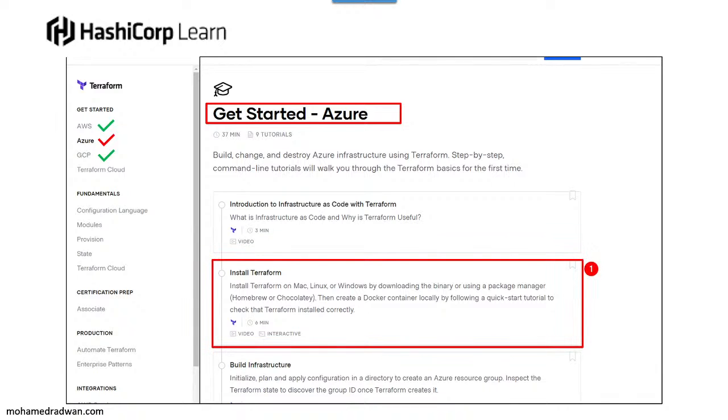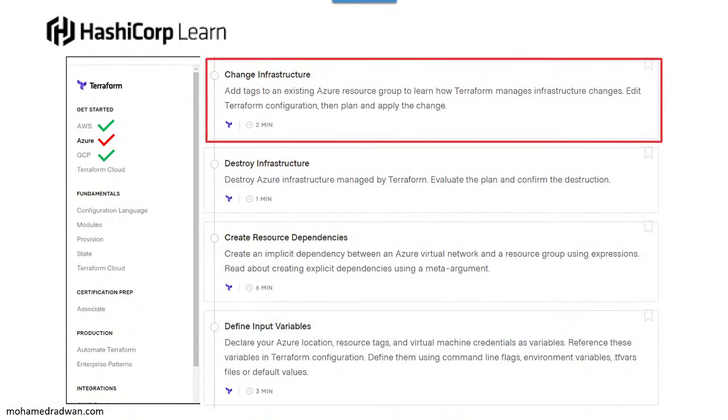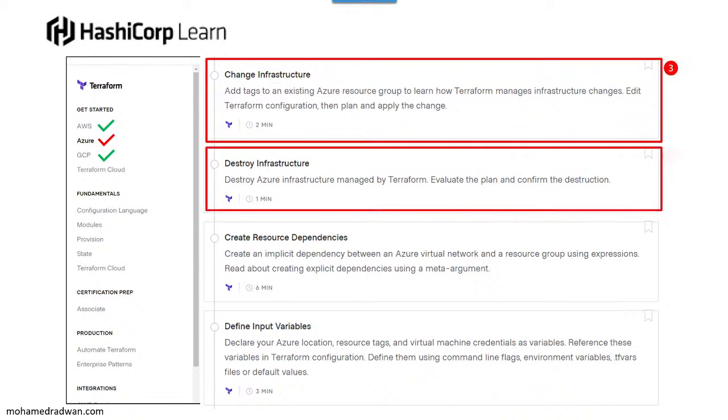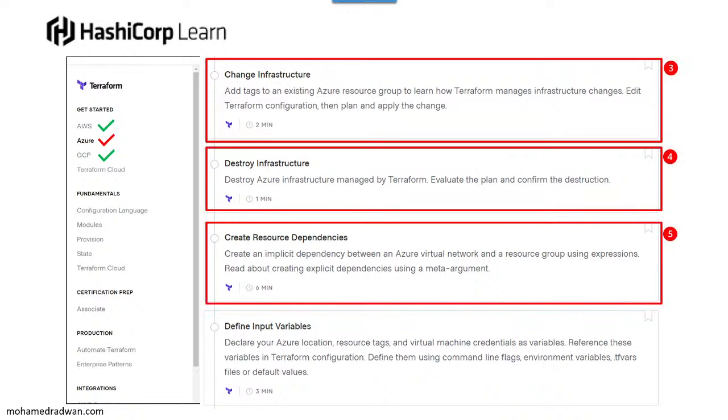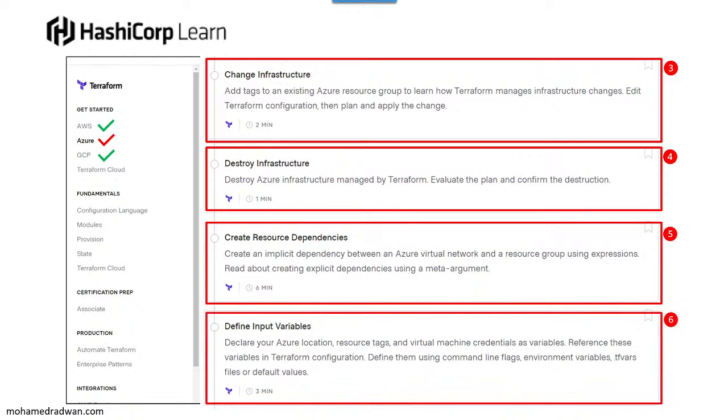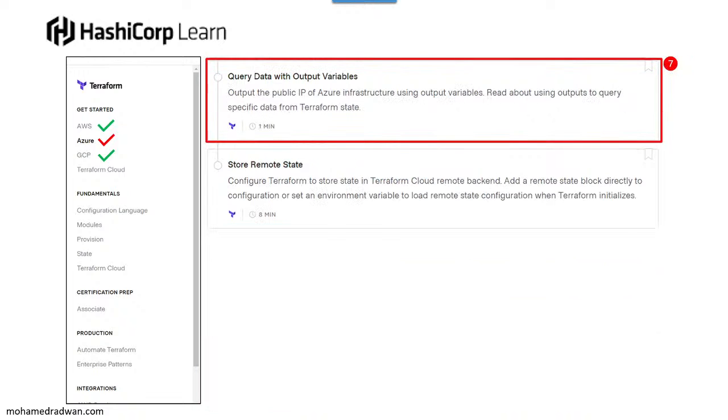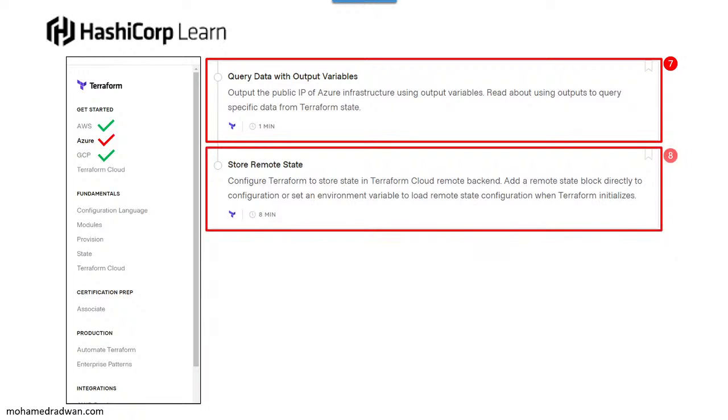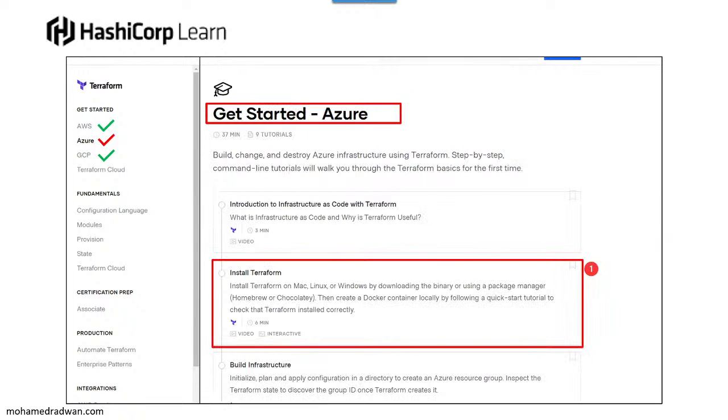Okay, so we have several demos. The first is how to install Terraform, then the second is how to build infrastructure, then the third is changing infrastructure, and then destroy infrastructure, create resource dependencies, define input variables, query data with output variables, and store remote state. So these are the 8 demos that we will see. Of course, there are other demos; this is why the session will take 2 hours to cover that. So let's start with installing Terraform and building infrastructure.